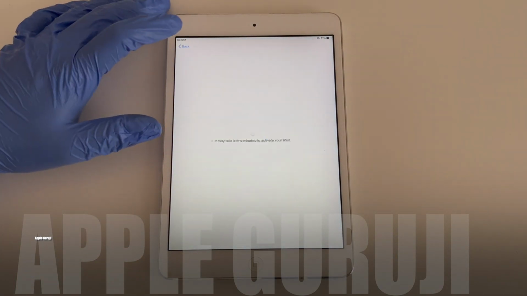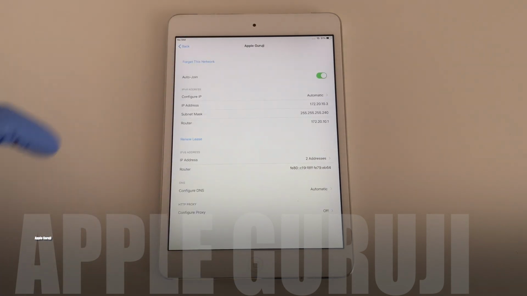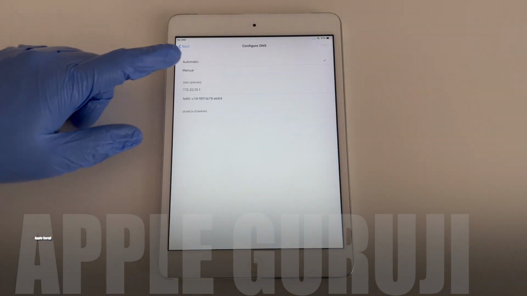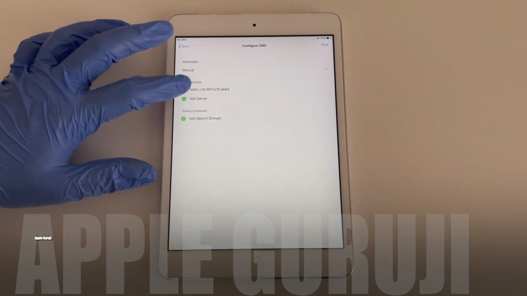Go back to the Wi-Fi page. Click on the information icon next to the Wi-Fi name. Go to Configure DNS option. Select the manual option and delete the old DNS numbers.